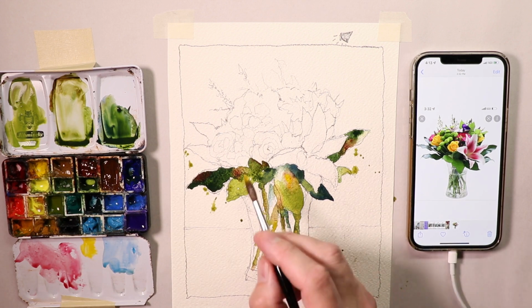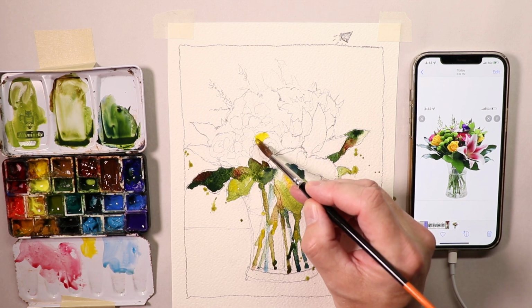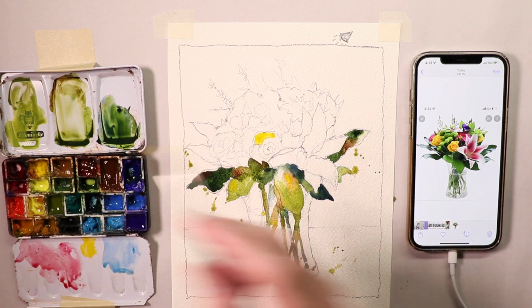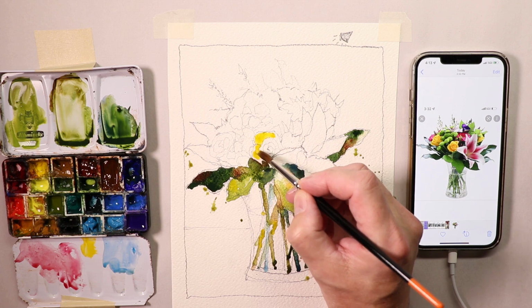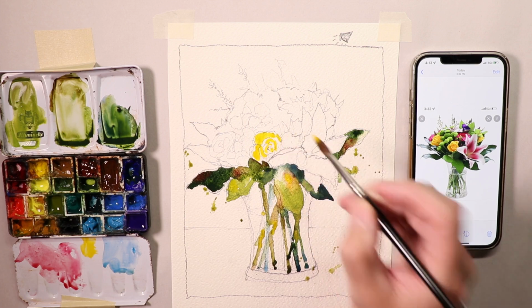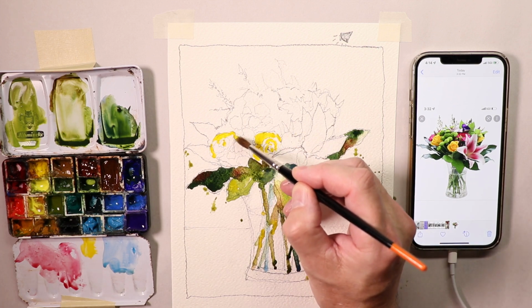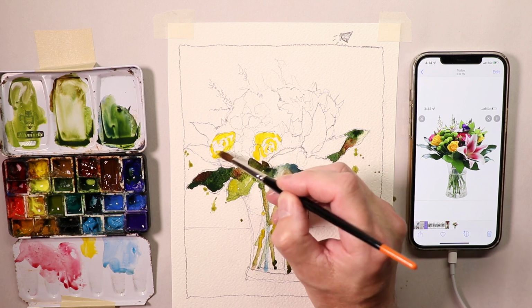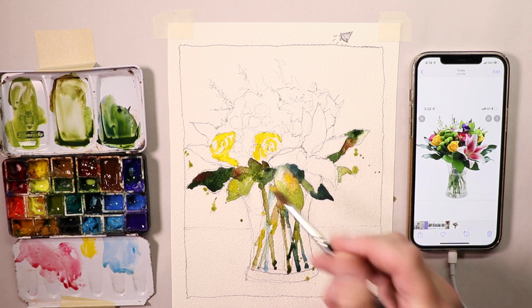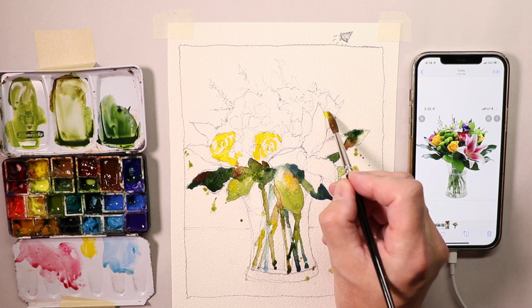If we can get a little bit of that yellow. So there we have our yellow rose, which is cadmium yellow. And there's more yellow, there's another yellow rose over here, so I'm going to start to get those beautiful golden yellow rose colors in there, like so. And there's another bit of yellow over here.